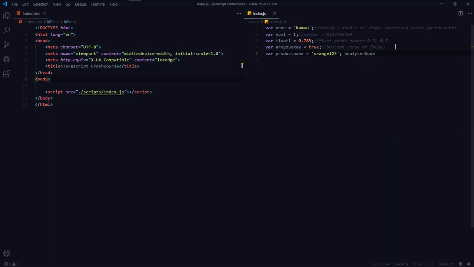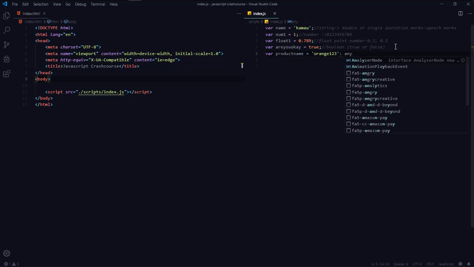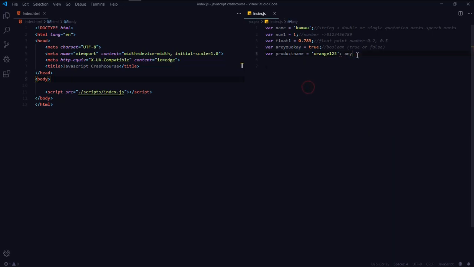Now let me introduce some others. This is the new generation of JavaScript, with new variable declaration methods. So we have the let keyword, and then we have the const.